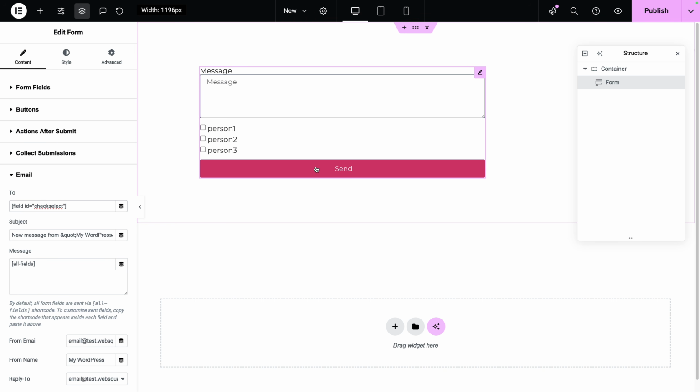But here's what's really cool about this. What if someone goes and picks person 1 and person 2, because this is a checkbox? If it was a select or a radio, they might only be able to send to 1. But if they were to go and pick person 1 and person 2 and hit send, it will now send to both of them. That is what is so good about this option.